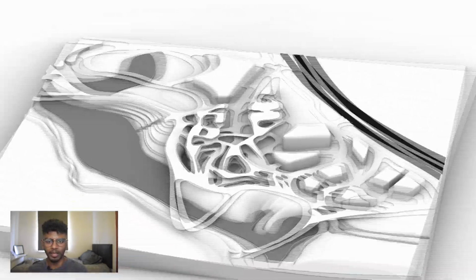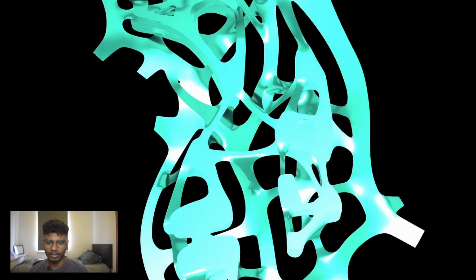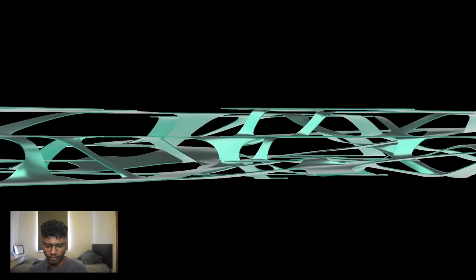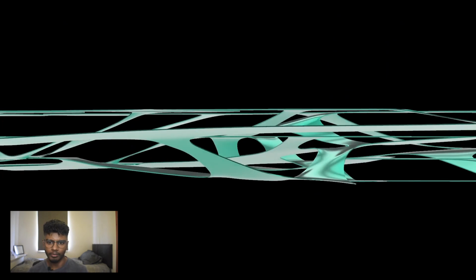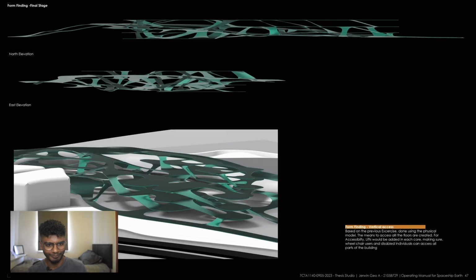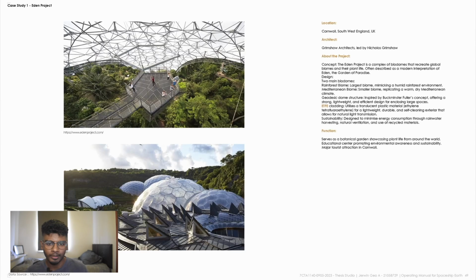Here's the exploded model. And here you can see I have added more stairs and ramps connecting the bridges and making the pathway strongly integrated with the building. And for accessibility, we have lifts, so don't worry about it. It's all sorted. And case studies, some of the main case studies are the Eden Project.